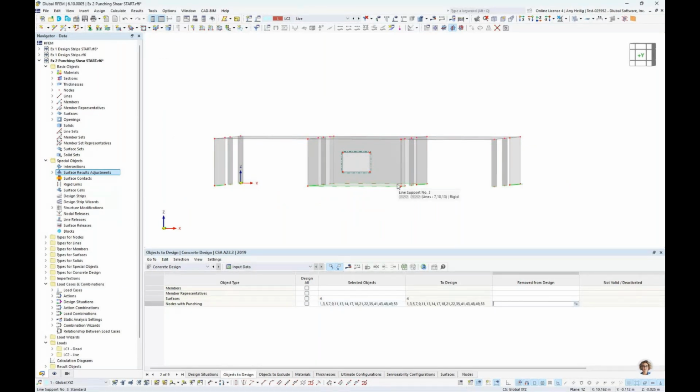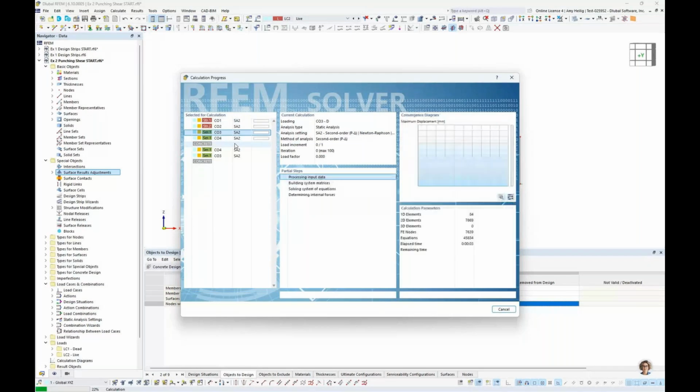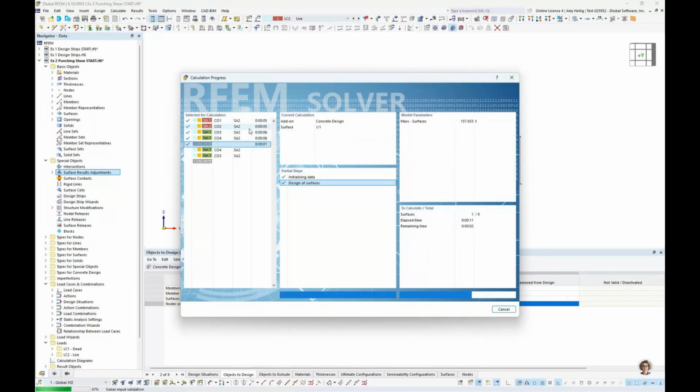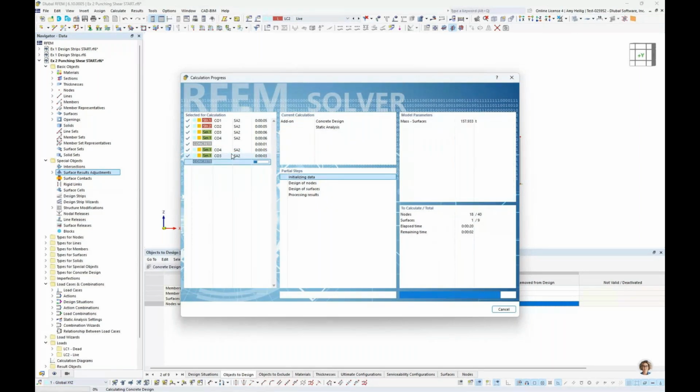Okay, so now that this input is done, we can go ahead and run the design. Notice that the program will calculate the load combinations for the analysis back in the main program first. And once it's determined these forces, we go into the concrete design add-on to carry out the CSA design checks for both this elevated slab, according to this FEA approach, as well as the punching shear checks.